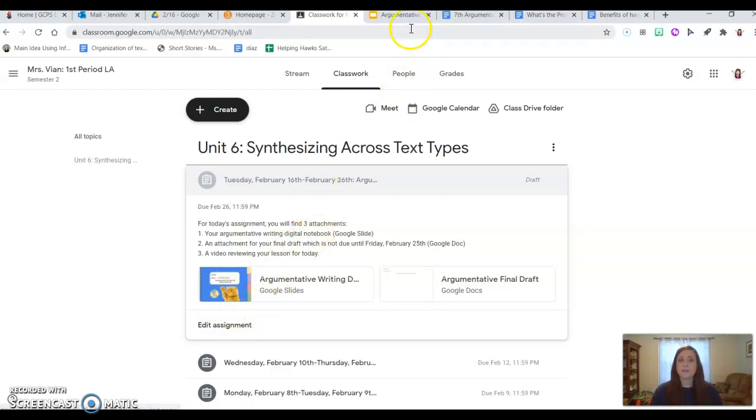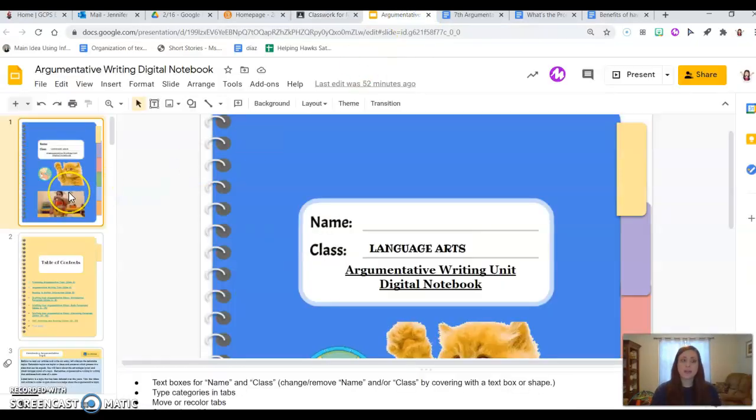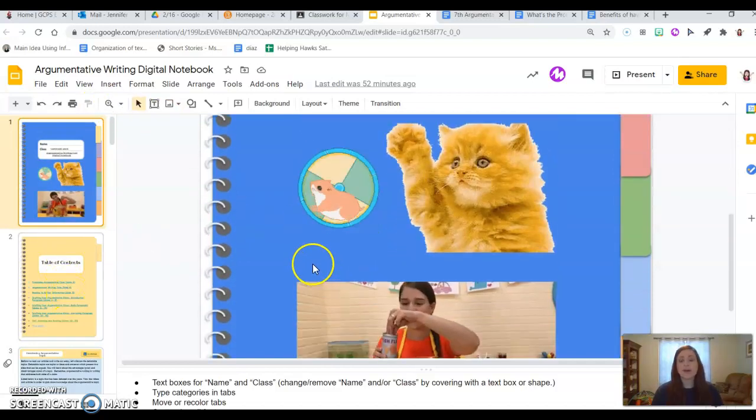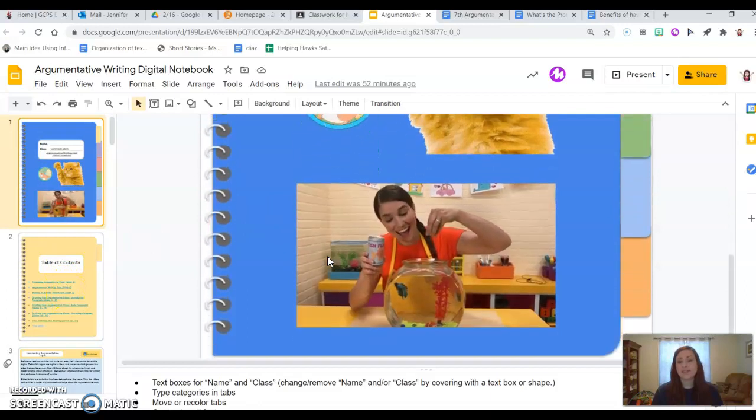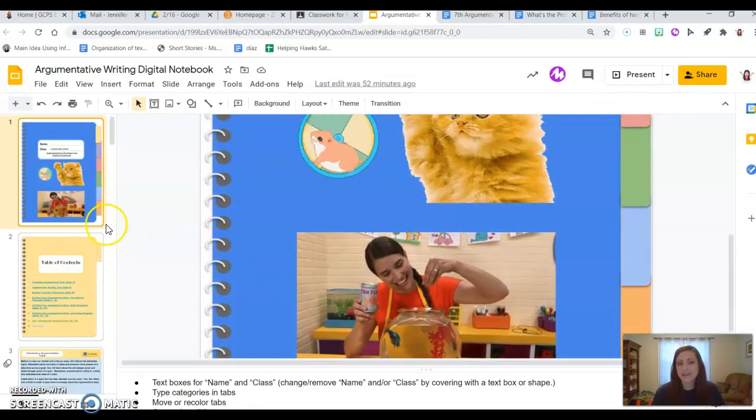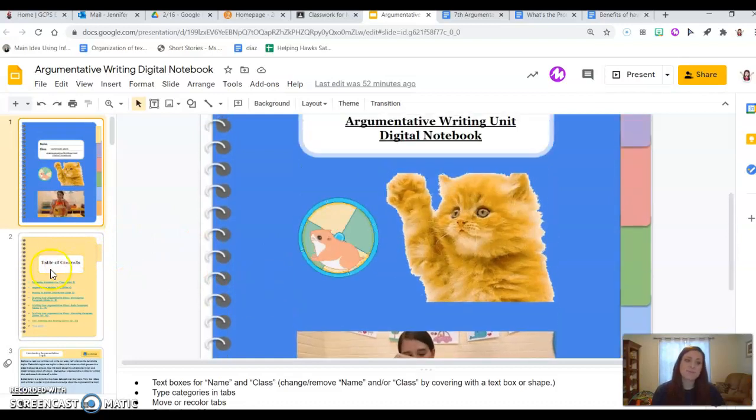So if you open up your first attachment and take a look at your argumentative writing digital notebook, you're going to put your little name here. And the second page, oh, look how cute. Okay, so I'm pretty sure that you can kind of guess what our topic is going to be about.